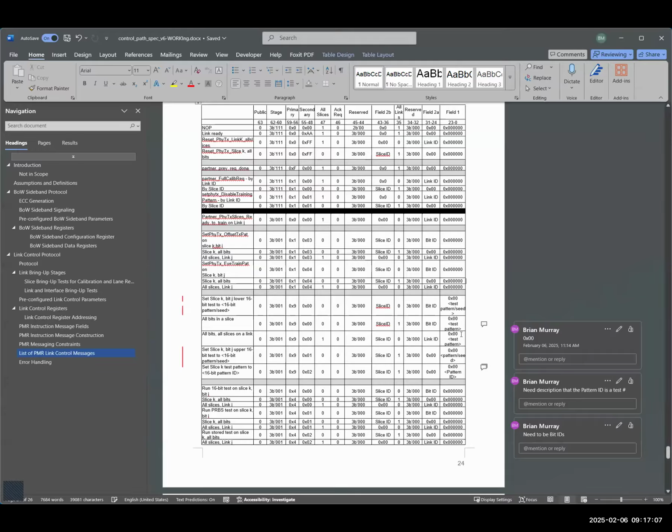Yeah, I mean, it does. And then I would move the bit ID up to be the second row of this column. It makes a lot more sense to put them adjacent.